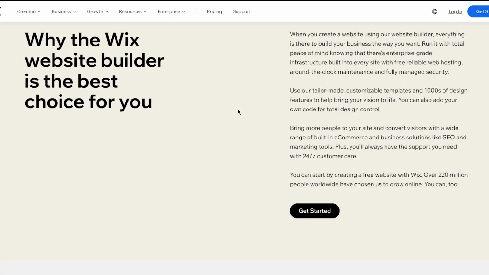When you create a website using our website builder, everything is there to build your business the way you want. Run it with total peace of mind, knowing that there's enterprise grade infrastructure built into every site with free, reliable web hosting, around the clock maintenance, and full managed security. Use their tailor made customizable templates and thousands of design features to help you bring your vision to life. You can also add your own code for total design control.